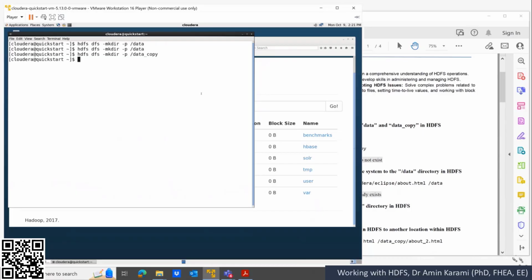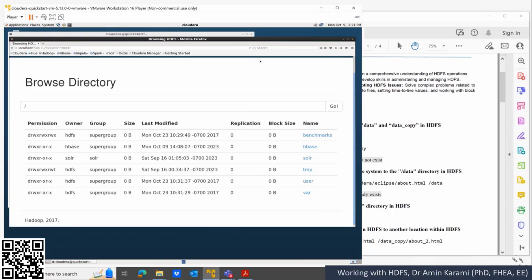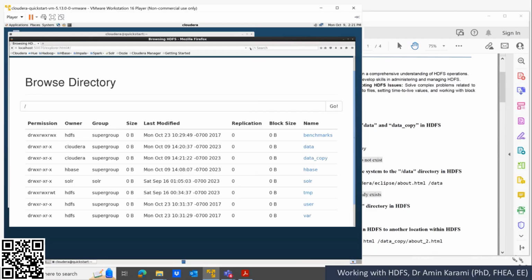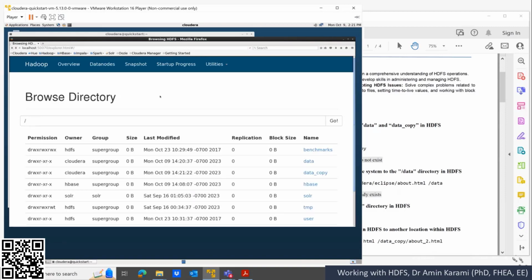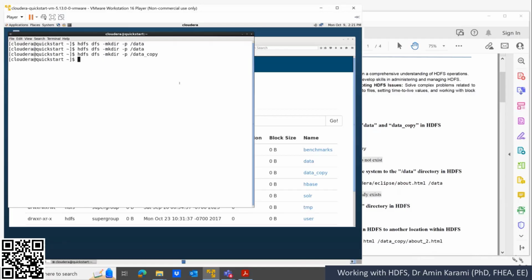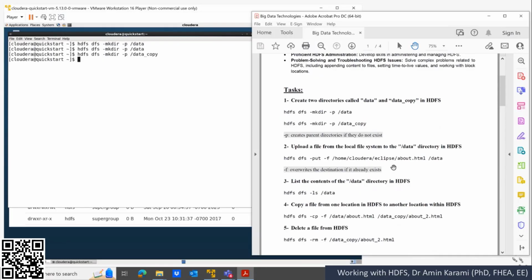All right, so you can come back here if you wish to follow it up on this web browser. Just refresh this page and here we go. Data and data copy, they are now here. If you go inside, it's nothing because these are still empty and these are only directories. So what we need to do, let's move forward.